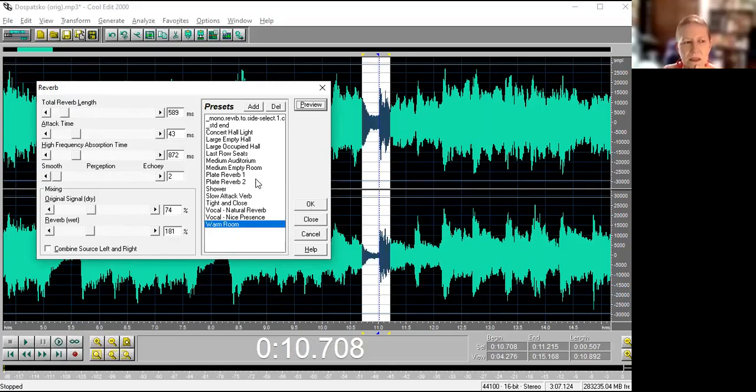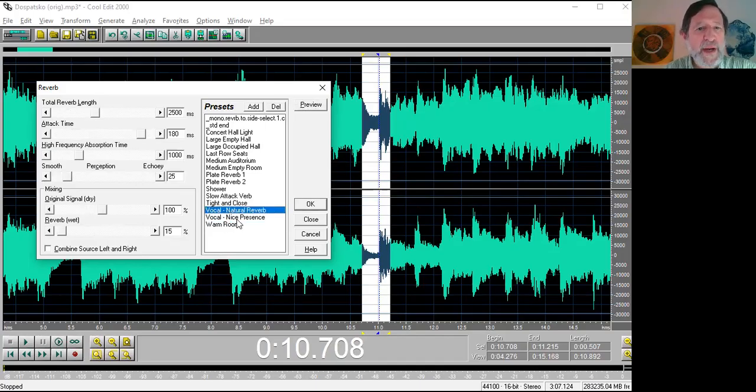But reverb, the simple way to think of it is echo. What it's doing is mathematically simulating what would happen if you recorded something with a close talking mic, so you have none of the room echo present. It sounds very crisp but very dry. The audio engineer's description of this would be a very dry sound. So by putting in enough echo, you simulate, say, a warm room or natural reverb or nice presence. Tight and close has very little reverb.